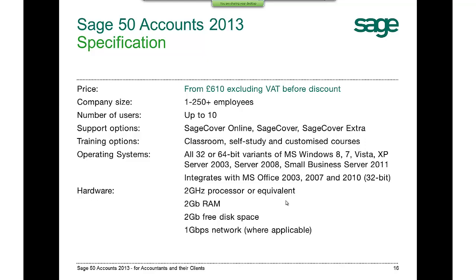There are also some notes on the screen at the moment about the specification in terms of the operating systems, which you can see in front of you. And all of those details are on the disc as well.